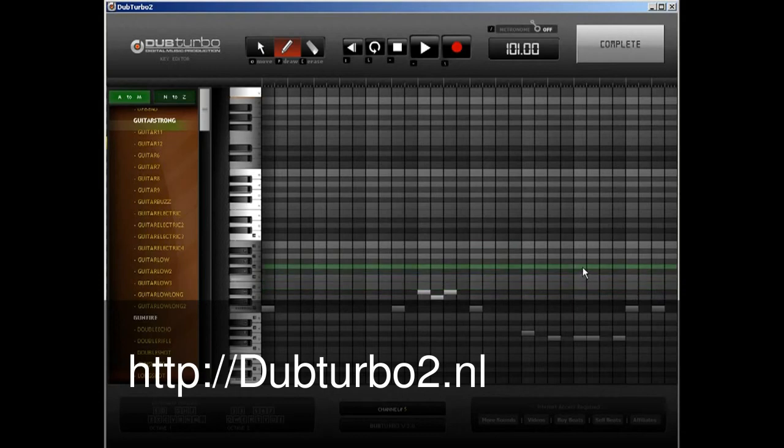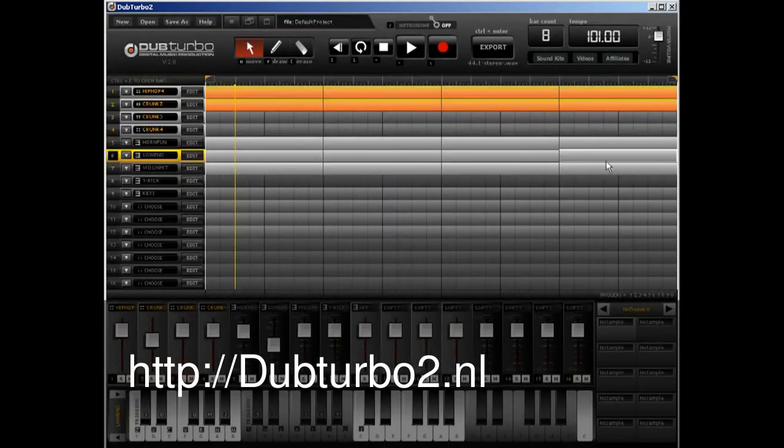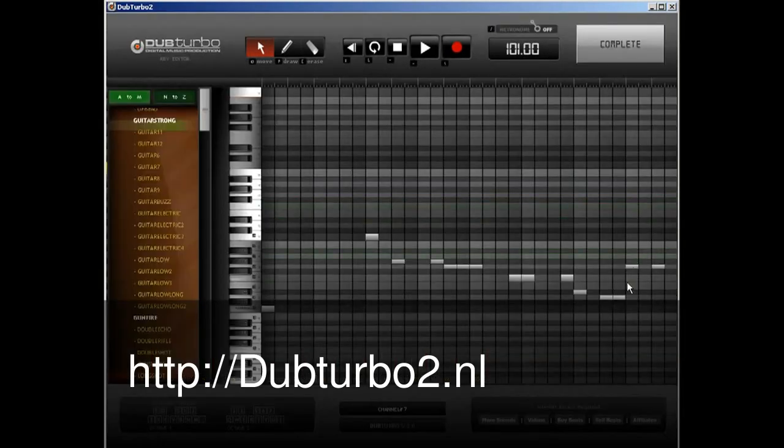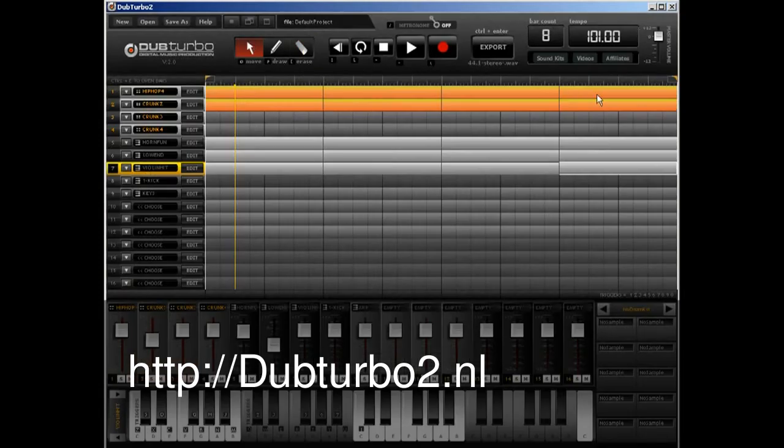I'll be very untraditional here. Leave that alone. In fact, I'm just going to get rid of all of them except for one there and one at the beginning. Okay, so now we have a nice 8-bar loop going.